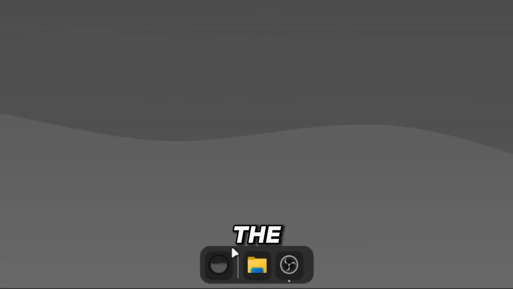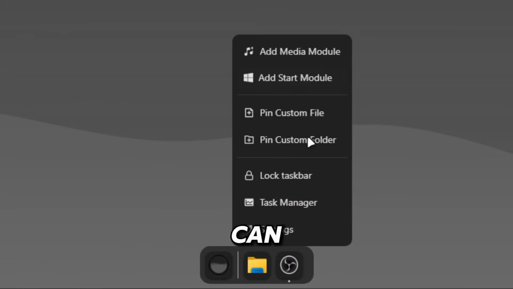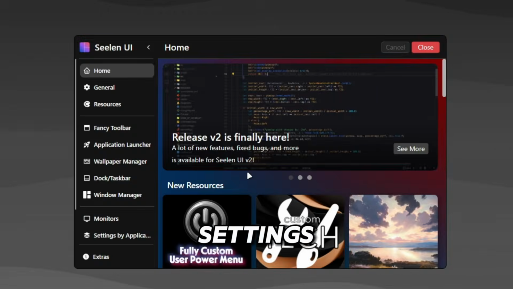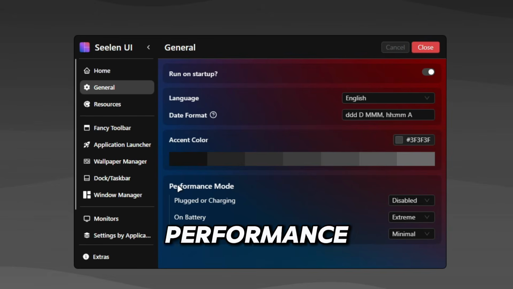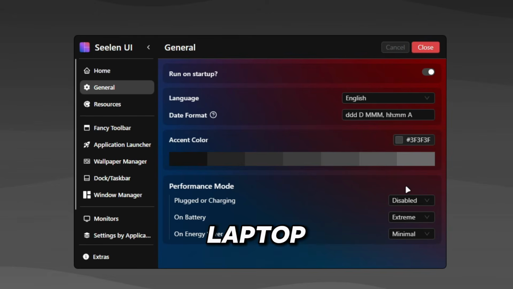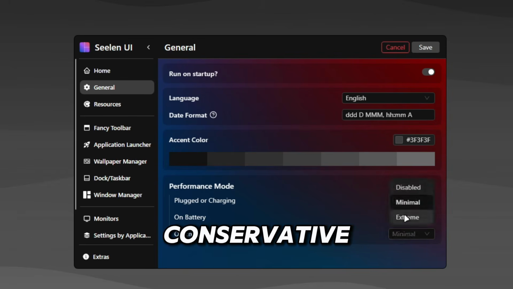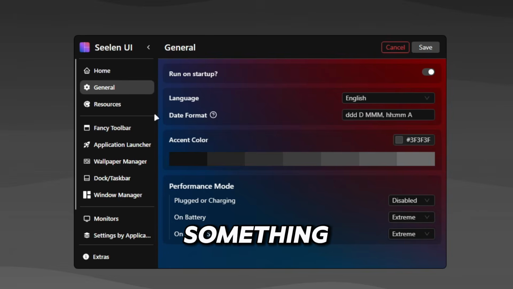All right, so if I right click the taskbar, I have a context menu where I can add things, and the main thing is the settings. So here's a bunch of settings to, I guess, customize Seelen UI. In general, we can change the accent color. We also have the performance mode. Okay, so this is actually good for laptop users. If you don't want to waste battery, you can have it be more conservative on using power. So this is something good to see.